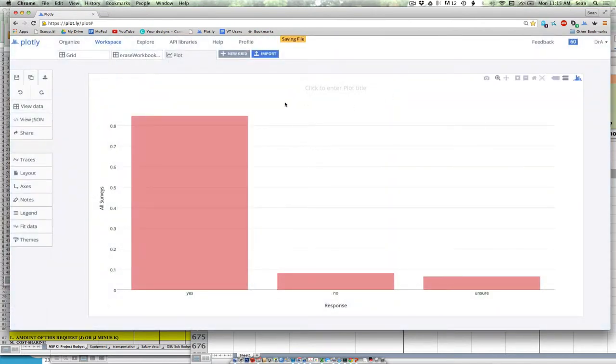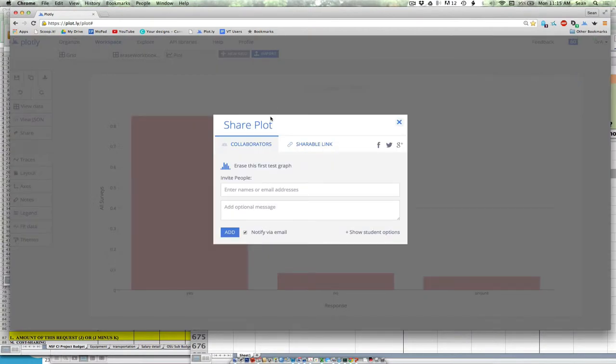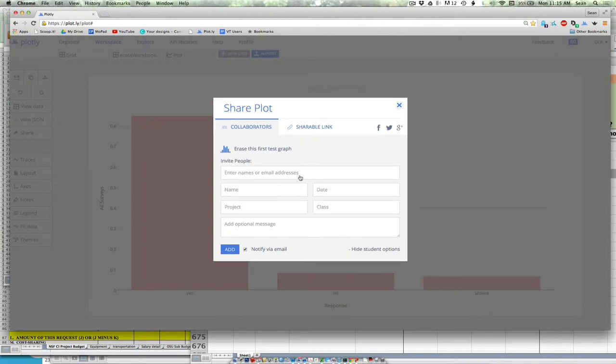Boom, it's saved. So pretty cool. Now, if you want to collaborate with me or anybody else, you can type in our email addresses here, and we could all comment on your graph together. You could also generate a link that others could see it. For you guys, hopefully you'll see this. If not, you need to let me know because I need to change your settings.